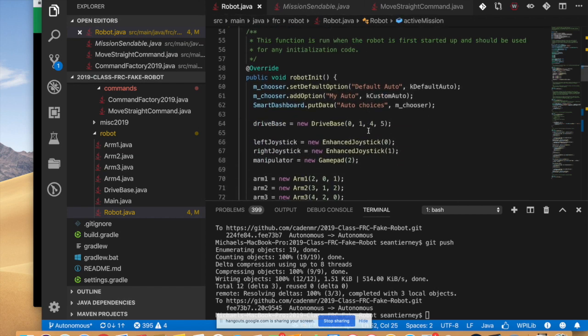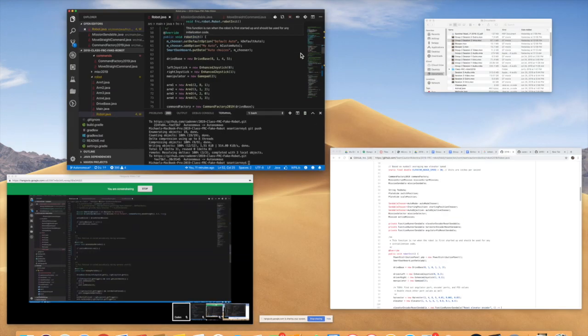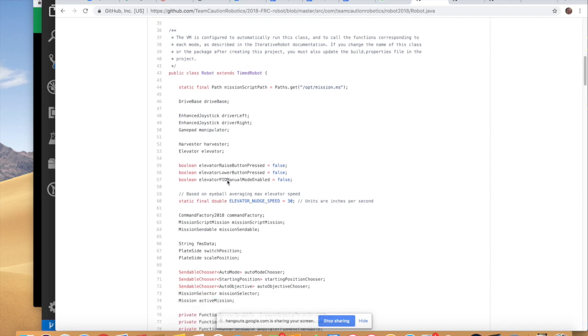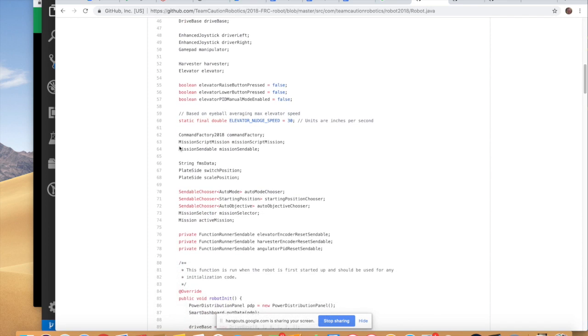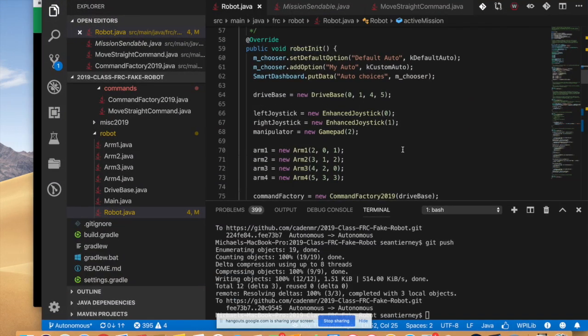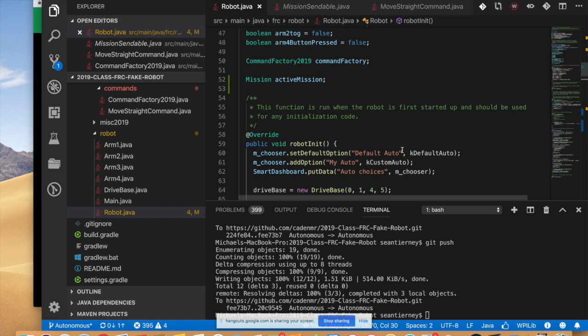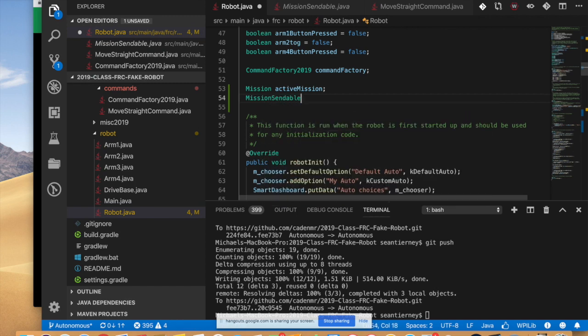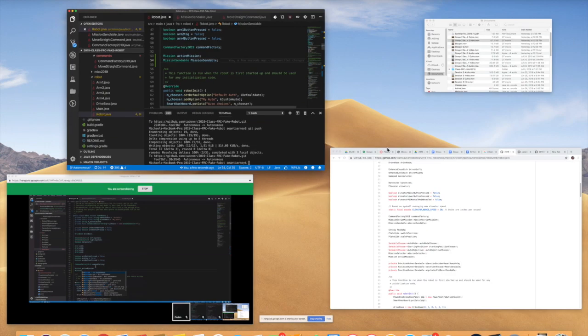Maybe some copy pasting. So we have our mission sendable object we're going to make. We can make that as another field. So you all can do this with me. So we're going to initialize it in robot init, just like usual.